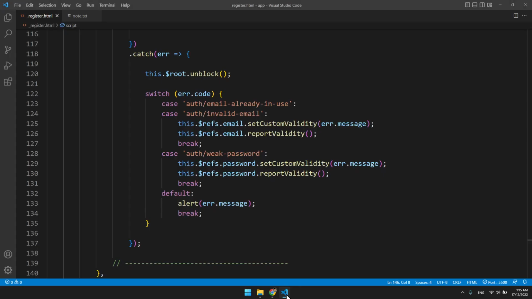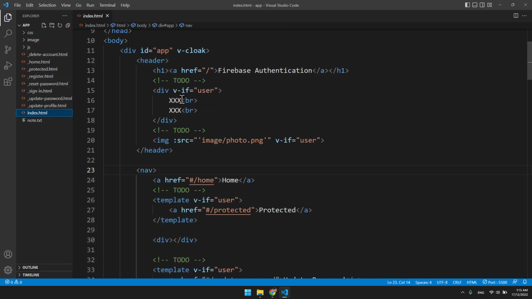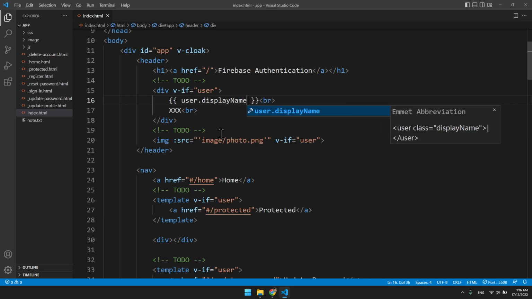I'll go back to Visual Studio Code. Register is done already, so I'll close my note right now. Let's go back to our index.html, just at the top, in the body, inside the header. Something has to be changed over here. Let me replace the XXX with the user display name. Whereas for this one, it's going to be the user email. So let me change it to user.email address. So I got it already.